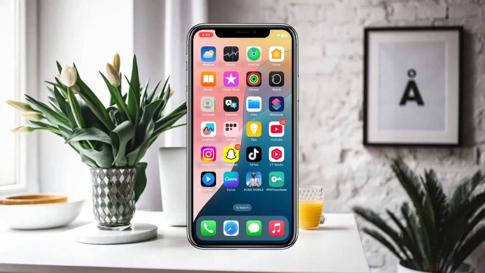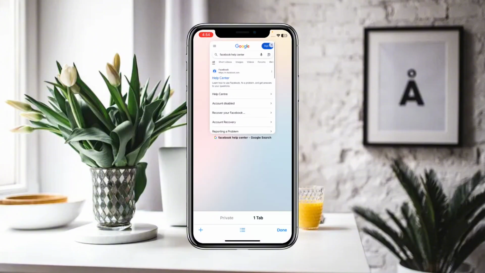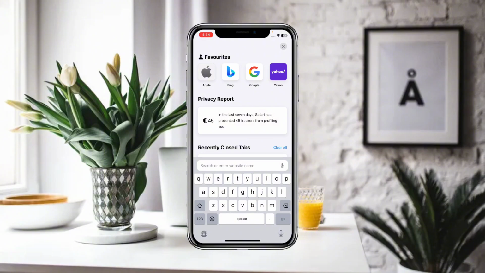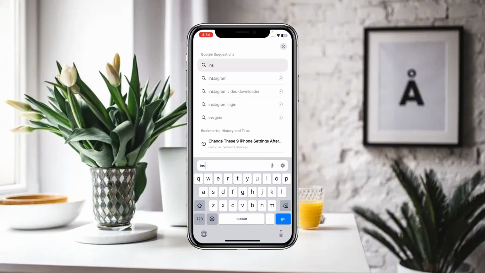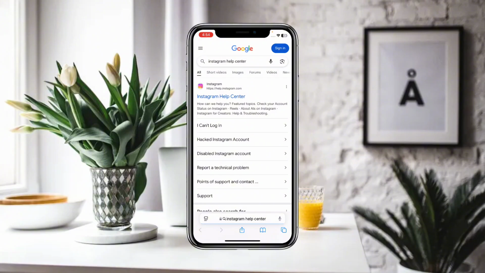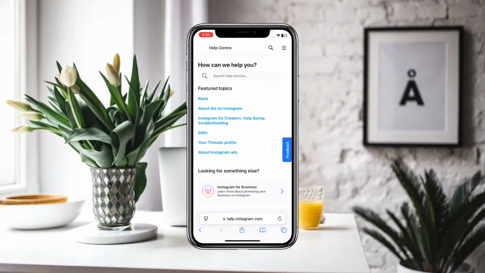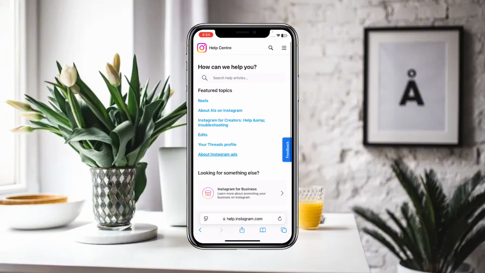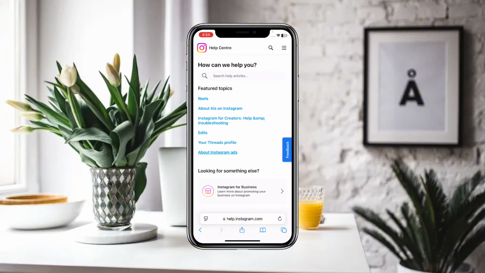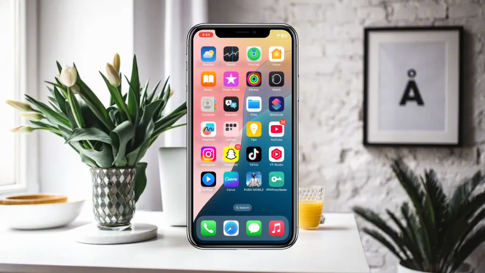If the problem is still there, then open your browser and search for the Instagram help center, and report that problem to Instagram help center. Make sure you report the problem, and after that you can tell them what the problem with your Instagram is. If the problem is on all Instagram accounts, then they will ask you to wait for some time so that they can solve the problem, because there may be a server error in the Instagram app.